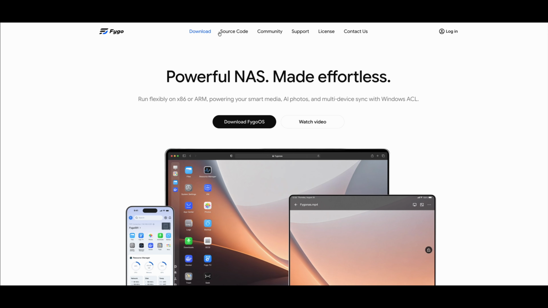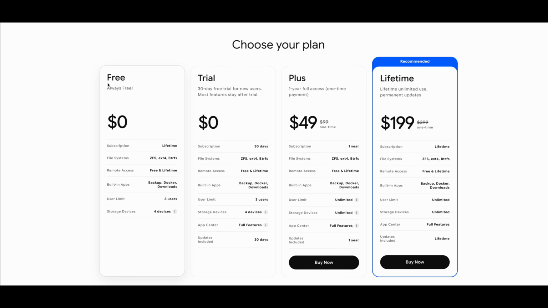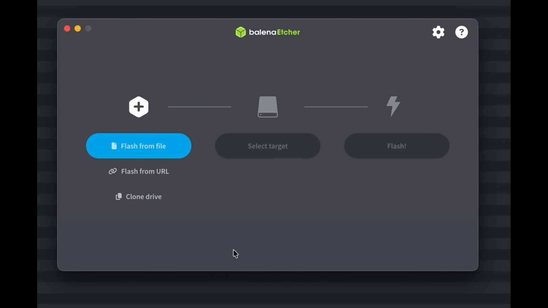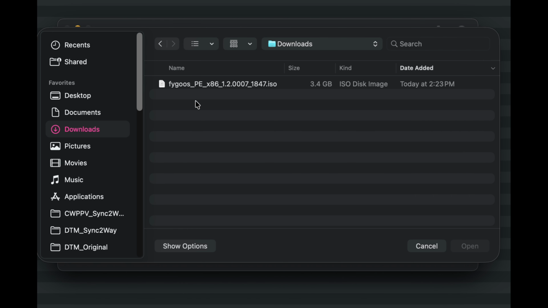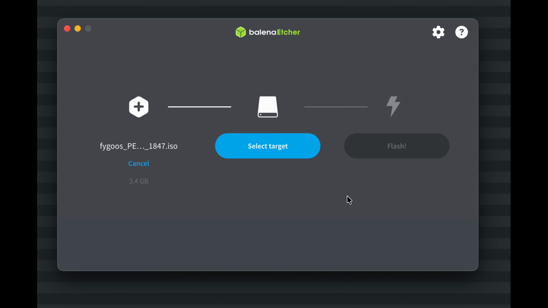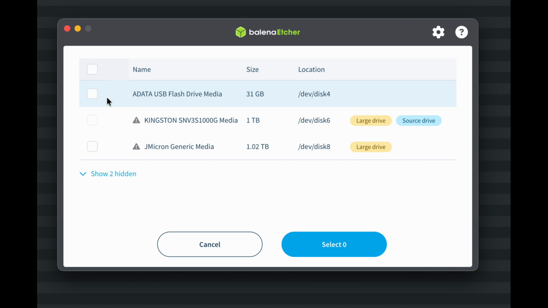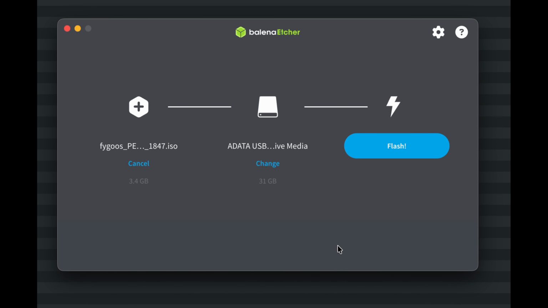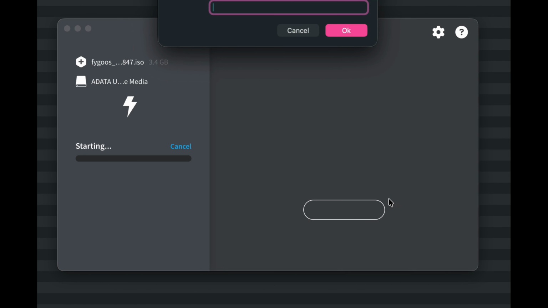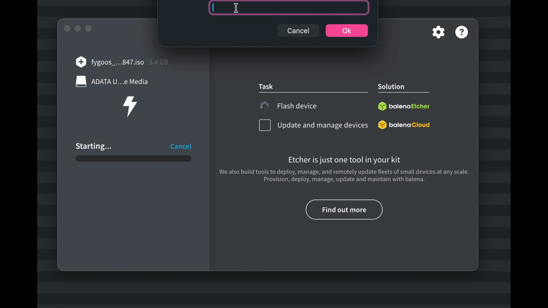Today we'll see FygoOS NAS, or network attached storage, install and setup. This is software which is available with different price plans. There is a free version, a trial version, Plus, and Lifetime. Plus gets one year of updates, and Lifetime gets updates forever. Even the free version gets updates, but restricted by some functionality.